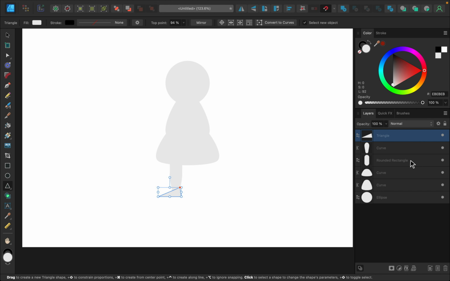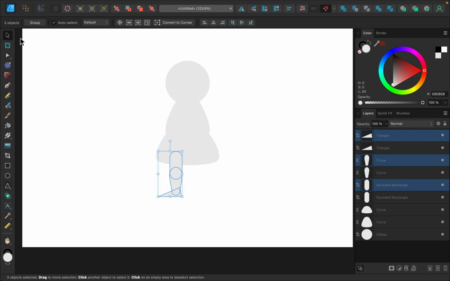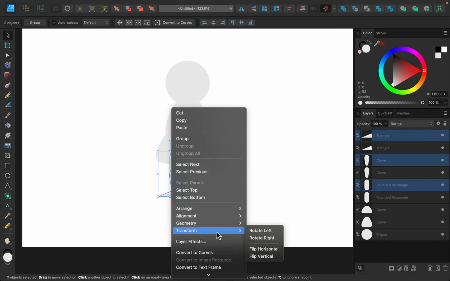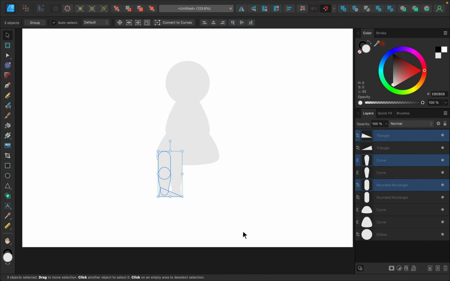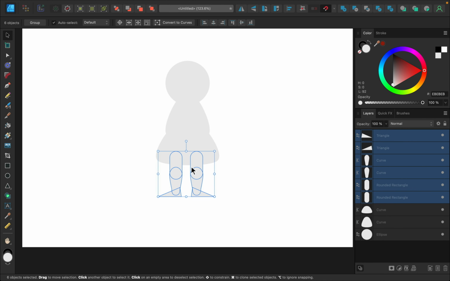I want to duplicate this leg for the other side, so I'll hold Shift and select all of these layers. Then I'll press Command or Control J to duplicate them. I'm going to come over here, and with the Move tool selected, I'll right-click on this leg, and I'll go down to where it says Transform, and I'll flip it horizontally, just so we have a mirrored image here. I'll hold Shift to move this over so the legs stay nice and in line with each other. Then over in the layers, I'm going to select all of the legs here, and I'm just going to make sure that they're centered with the body.